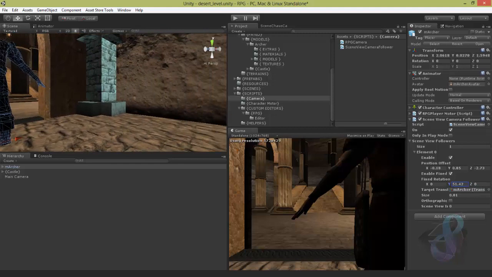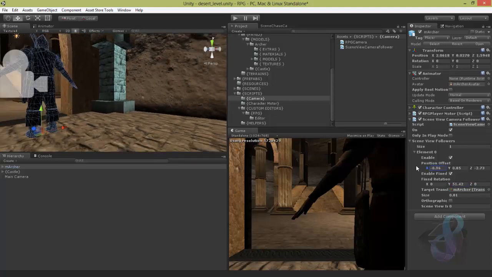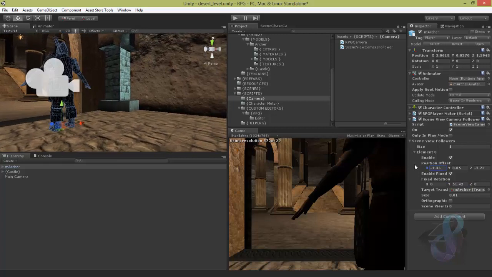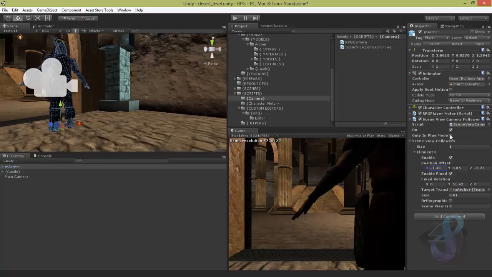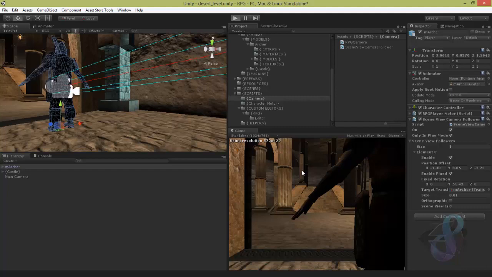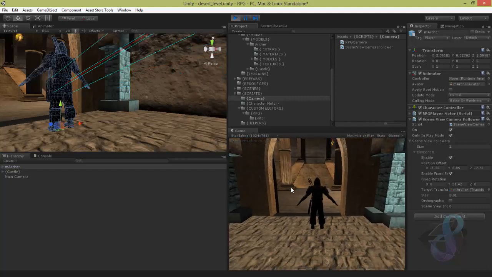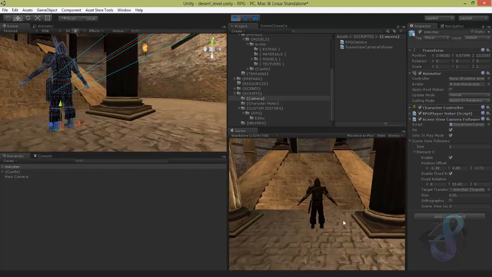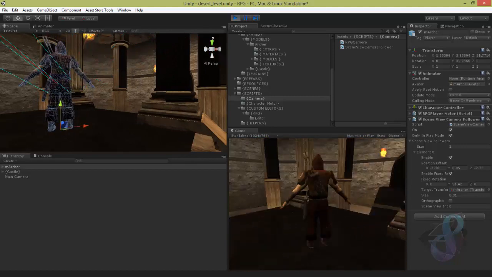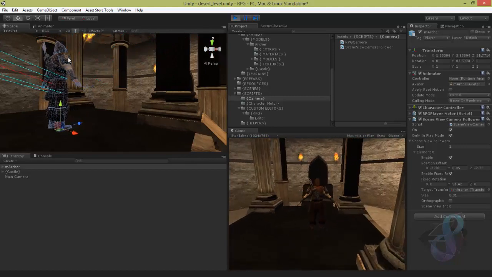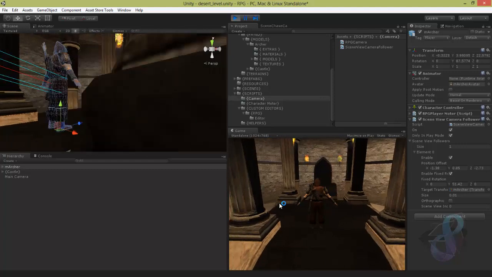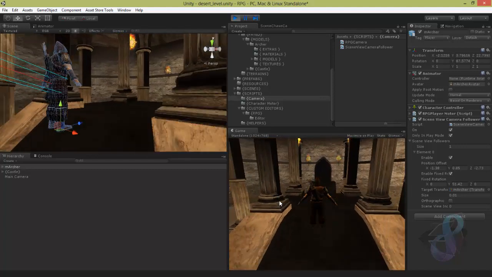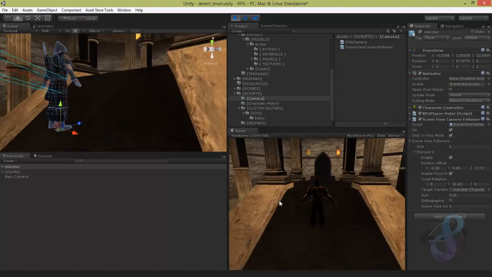And move it back. Okay? Like that. And now I say only in play mode. So if I play, even though the scene camera is not active, my camera will still follow my character with the angles I told it to. So if I rotate, you see, now there is a difference. My camera is not following the rotations of my character. And hey, I don't slide now.